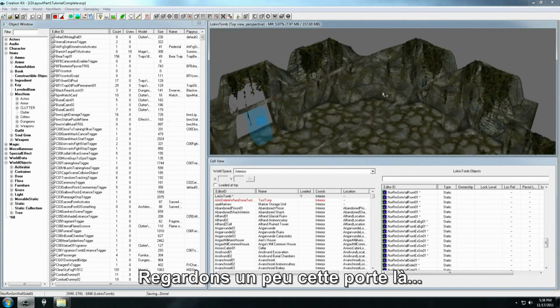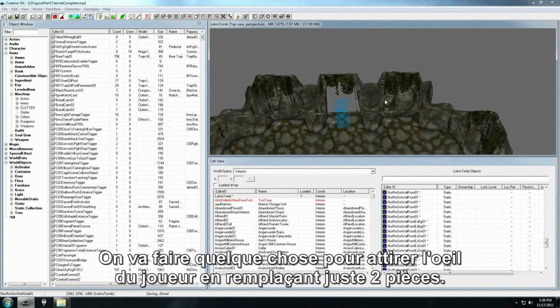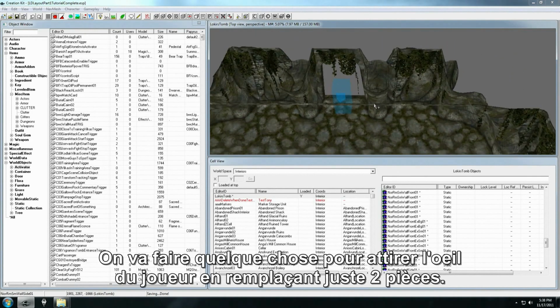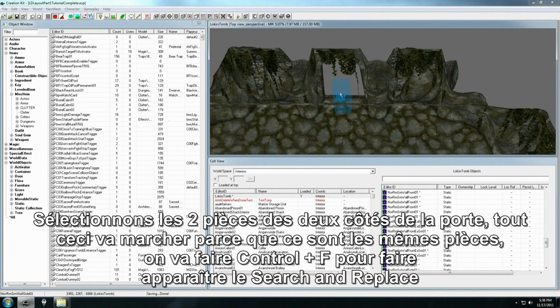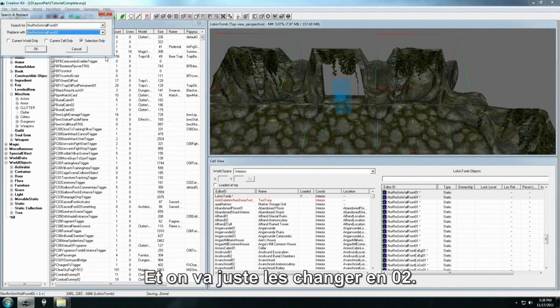Now let's look at this door over here. We're going to do something to draw the player's eye in by simply swapping two pieces. Let's select the two pieces on either side of the door. Now this will work because they're the same piece. Then we'll hit Control and F to bring up the Search and Replace. And we're just going to change this to the 02.